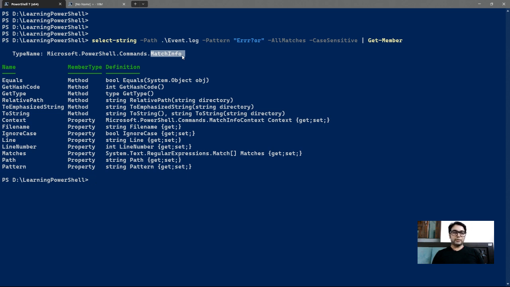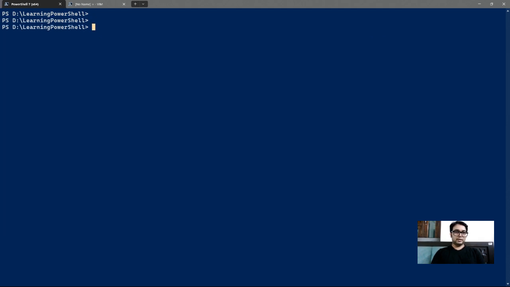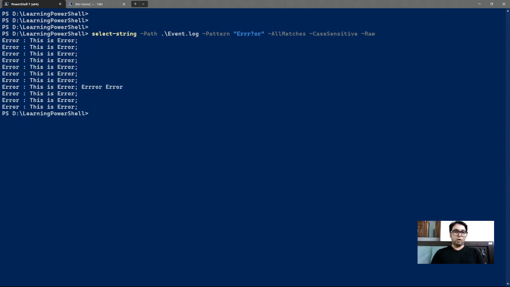But suppose I don't want a MatchInfo class. I just want raw text. So how can I do that? I can say raw. Now the output coming from Select-String is not a MatchInfo class instance. It is just a string class. The output doesn't make that much difference.